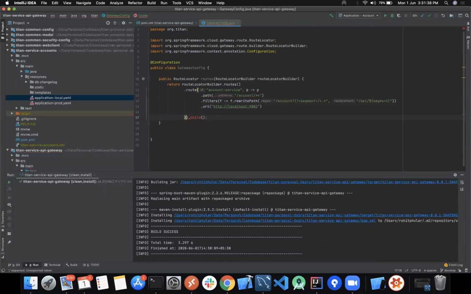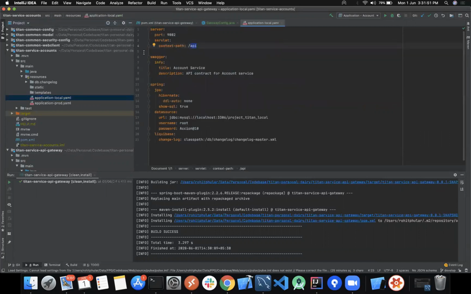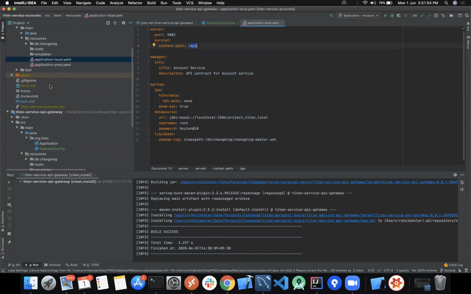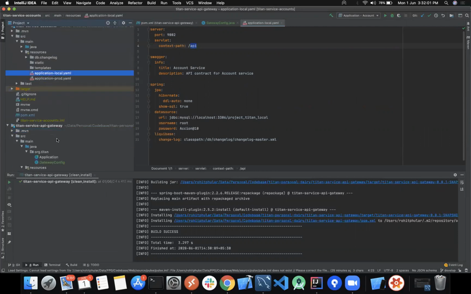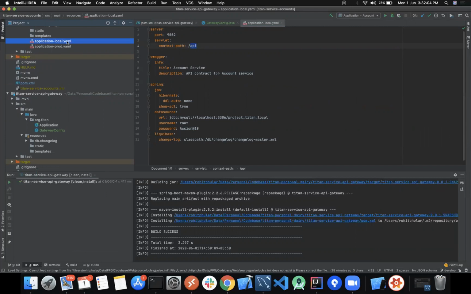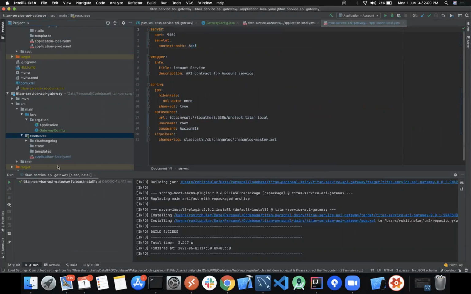Again, I don't need this. Okay, nice. So that's one of the routes which has been specified now, and this should work, I guess. This is for accounts, which is running on 9002. And my API gateway, I'll add an application YML over here. Let's run this on port 80 or 443 in production. For local right now, I'll just configure this to run on port 80. I don't want any context path over here.